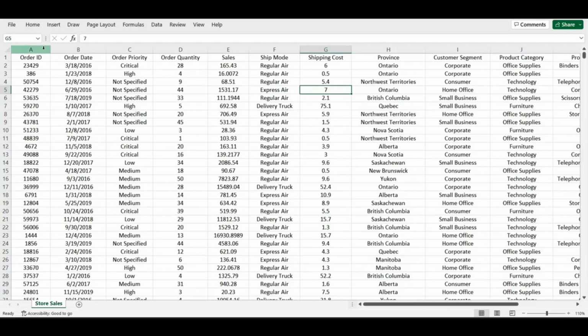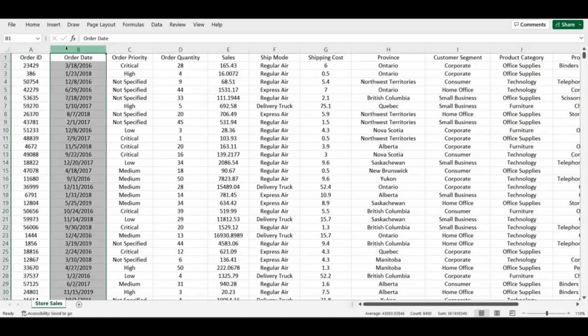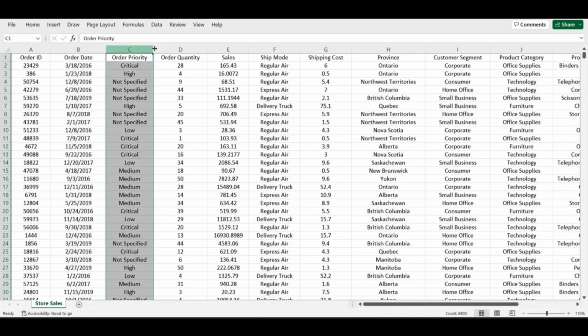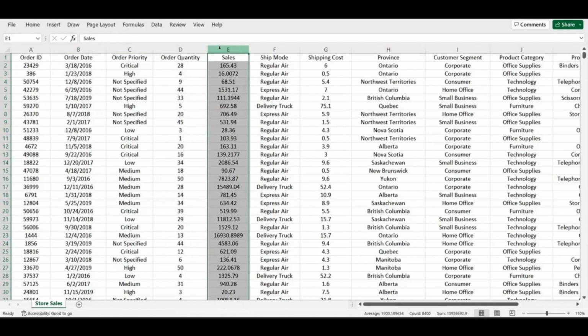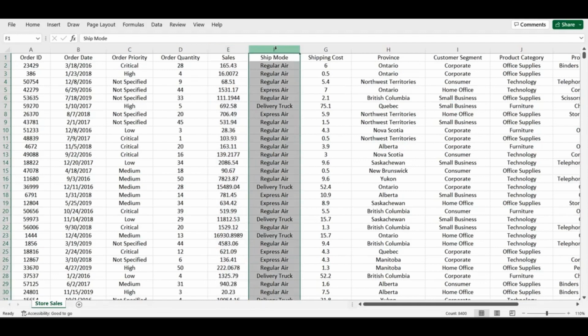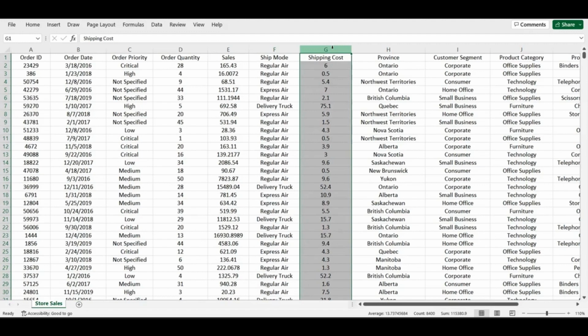The very first column is the order ID, which is an internal identification mark given to an order. The order date, the date of placement of the order. The date format is month, day, and year. The priority attached to the order. The quantity of order. The dollar sales of the order. The shipment mode of the order. So the company ships its products using either regular air, express air, or a delivery truck. The shipping cost in dollars incurred by the company.